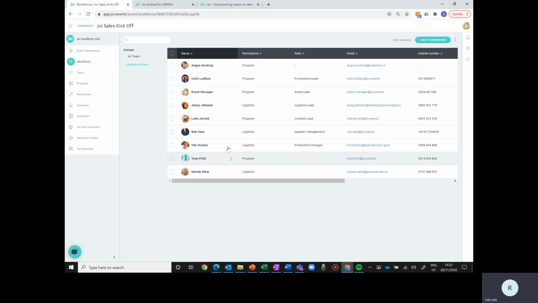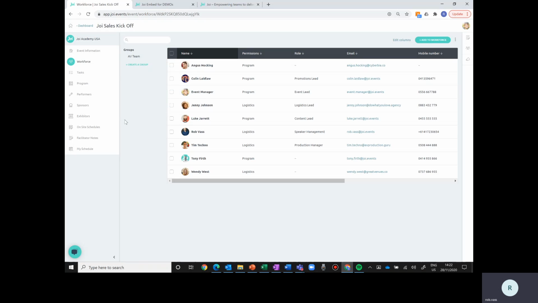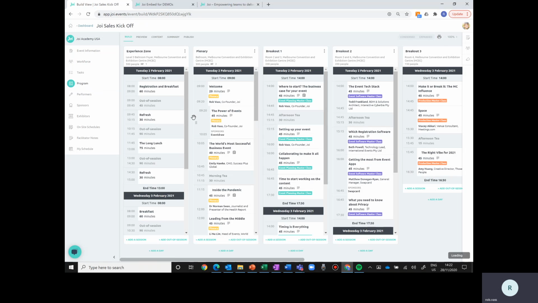You've got all the details of the people working on the event. You click on one of those people, you get all their information. So it's easy to contact people should that come up in the meeting. It's really being prepared for anything. You have the whole program in there, so you can rewrite things in the program. You can look at it, you can check the flow, do anything that you want with the program.